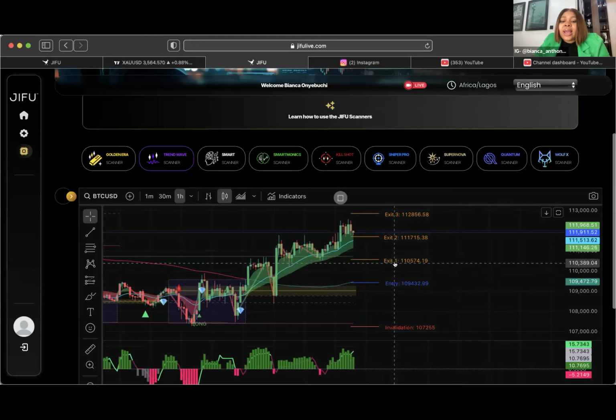109,432, and then exit 1 was to be 110,574. Can you see all these parameters? So all you just do when you open a scanner like this is check the figures. Exit means take profit, just like you put in. Invalidation means SL, just like you put in, right? So stop loss, take profit, entry, everything is given to you. You're just copying and pasting.